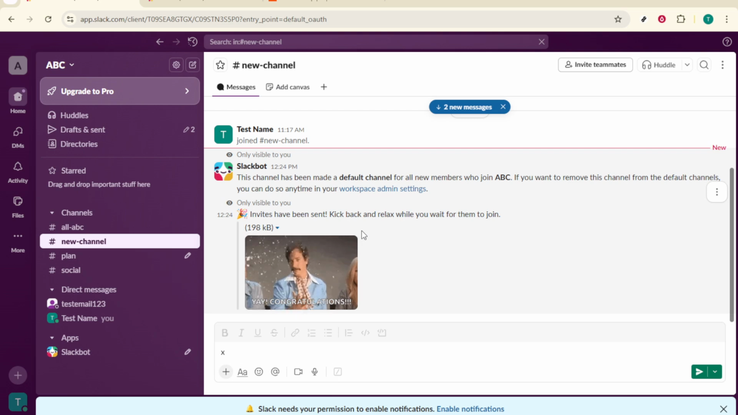We'll be going over two simple methods to get your files wherever they need to be in your Slack workspace. Let's dive right into the first method, dragging and dropping your files.